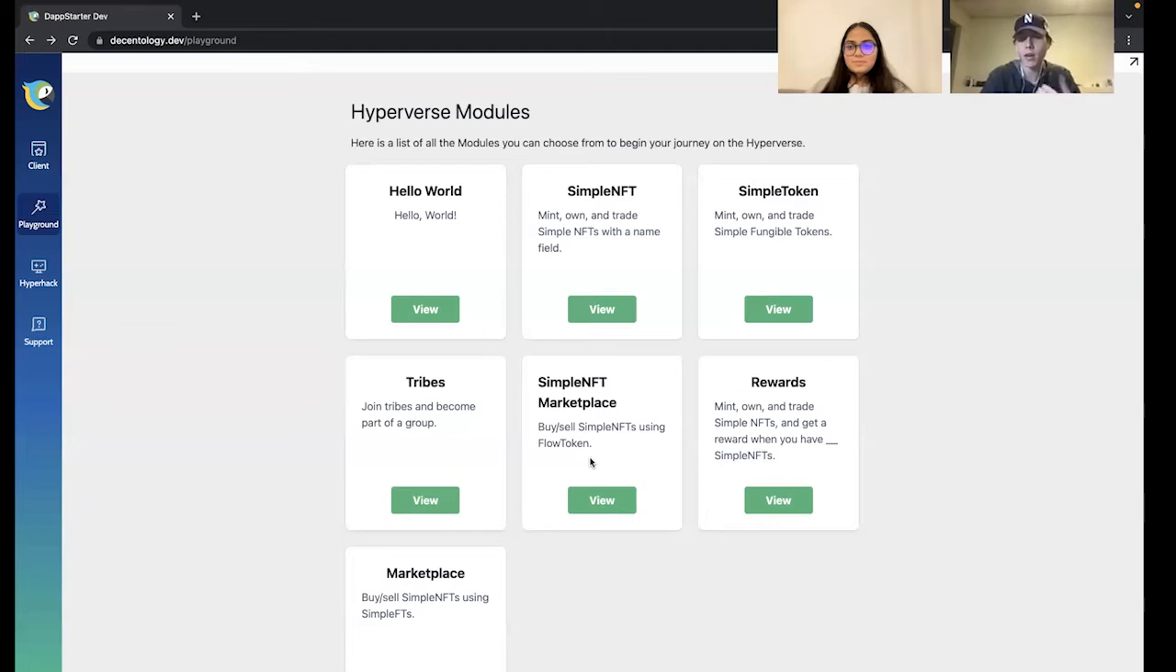Now, one thing I'd also like to explain up front, and Harika, you can add stuff if I miss anything. This is going to be a marketplace in which we're buying non-fungible tokens, which Harika has described in the Simple NFT example, with Flow token. Now, Flow token is a fungible token that is native to the Flow blockchain. So when you buy stuff on the Flow blockchain, the currency that is used is Flow token. Am I right about that, Harika? About that concept of a native token?